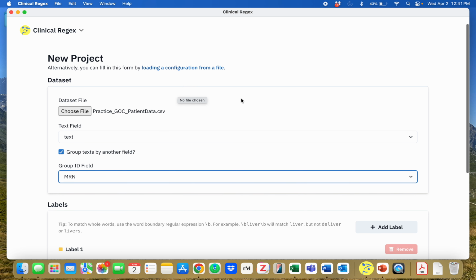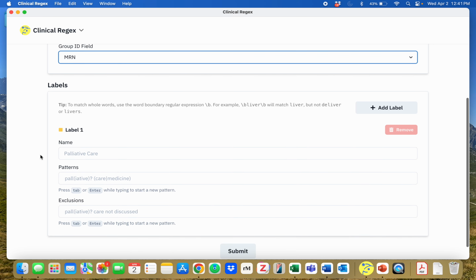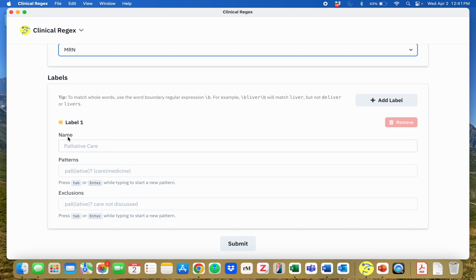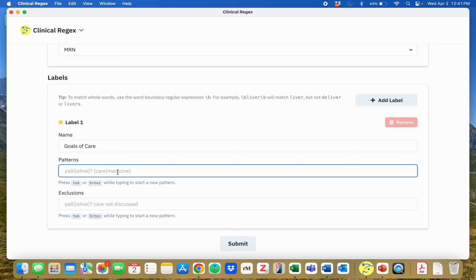Remember, if you already have a configuration file, you can go here to load the configuration file, but to create one, you scroll down to this labels section. So label 1, I'm going to take my first domain and call it goals of care. As you can see above, using these word boundary regular expressions, you can choose what exact keywords you want the software program to pick up.